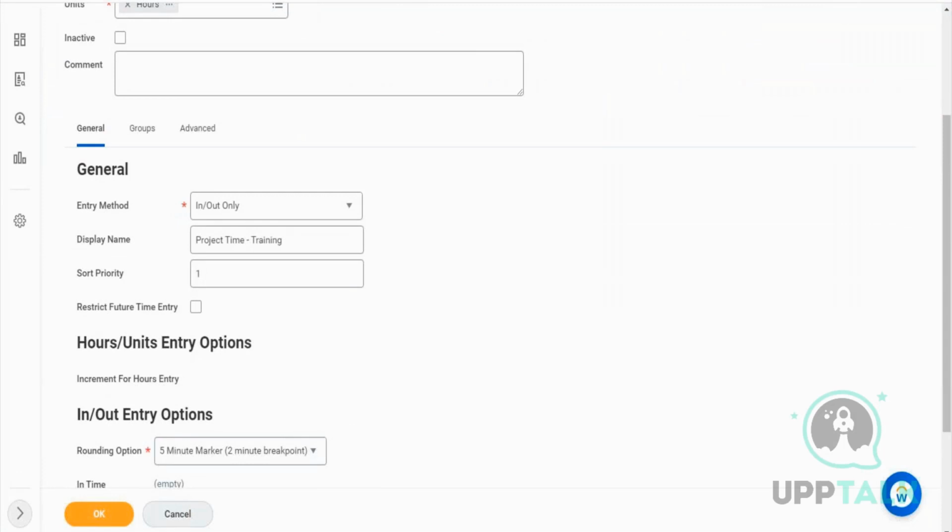What is restrict future time entry? I told you that if you want to enter time for next week or some other time, it will restrict it.